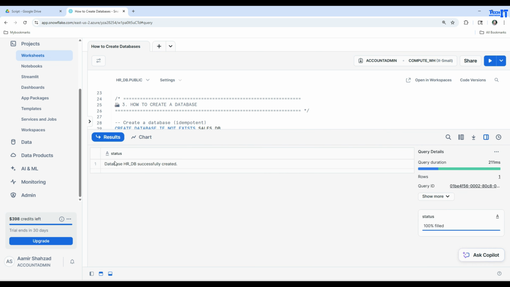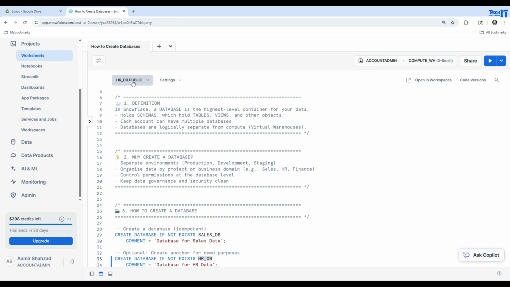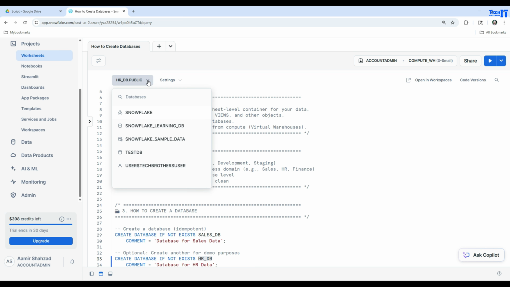So now this HR_DB is created as well, and now we can switch between the databases. Let's say I want to create a table in this database, then I will say use database sales DB. Or if I want to select the data from this database, then I will change to this HRDB. So if you go right here, you see that's the scope of your query. Right now it's called HRDB under .public, that's a schema. So I can go right here and change from here.